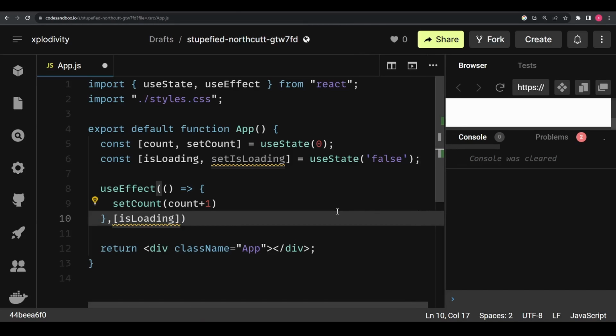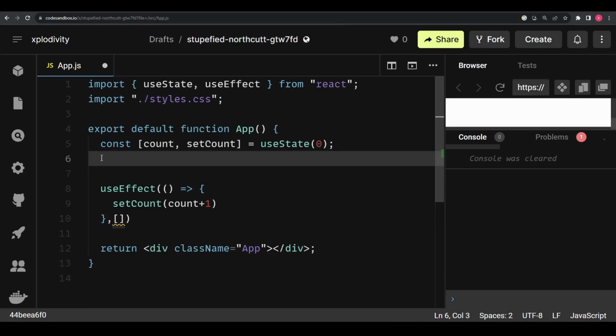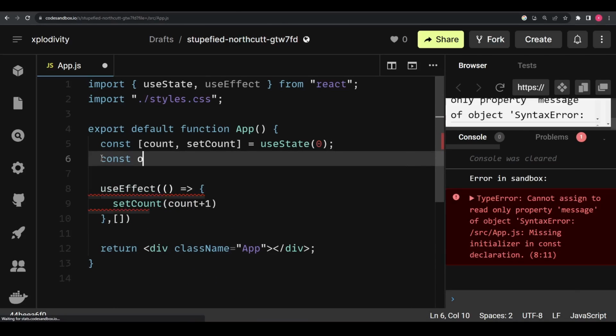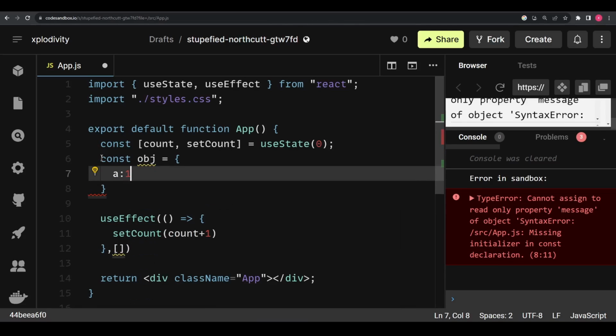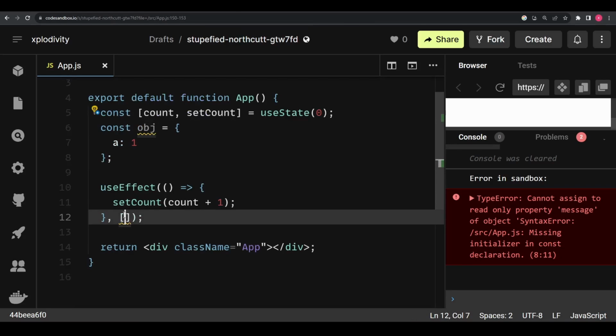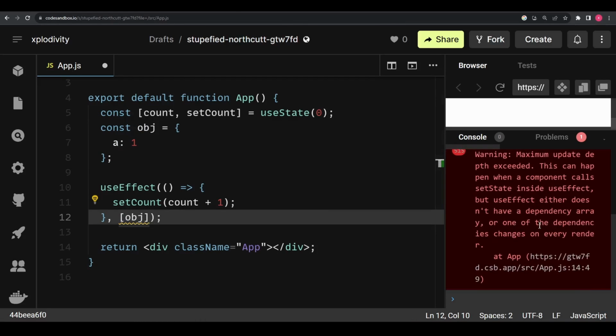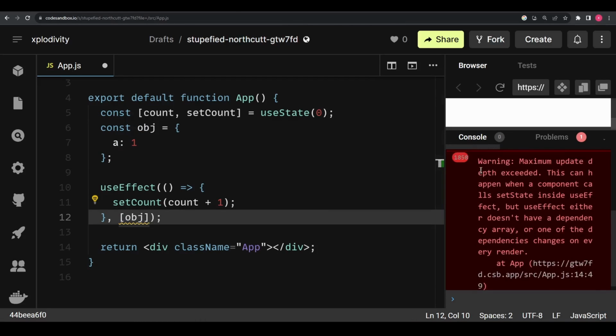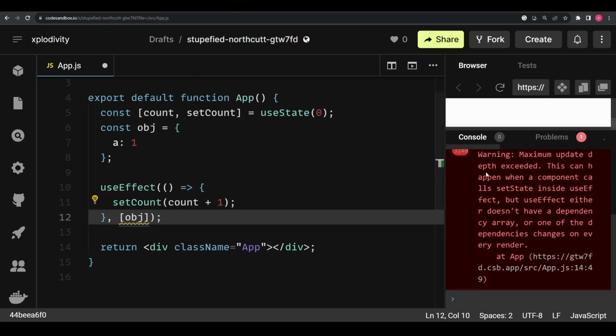Now another way you can get an infinite loop while working with useEffect is, let's say, first of all, I'll remove this isLoading, and then let's say I had an object, I'll say const obj equals an object with a value of 1. And now if I take this object and I place it here as the dependency, you can see we again get an infinite loop. You can see this keeps on running over and over again.